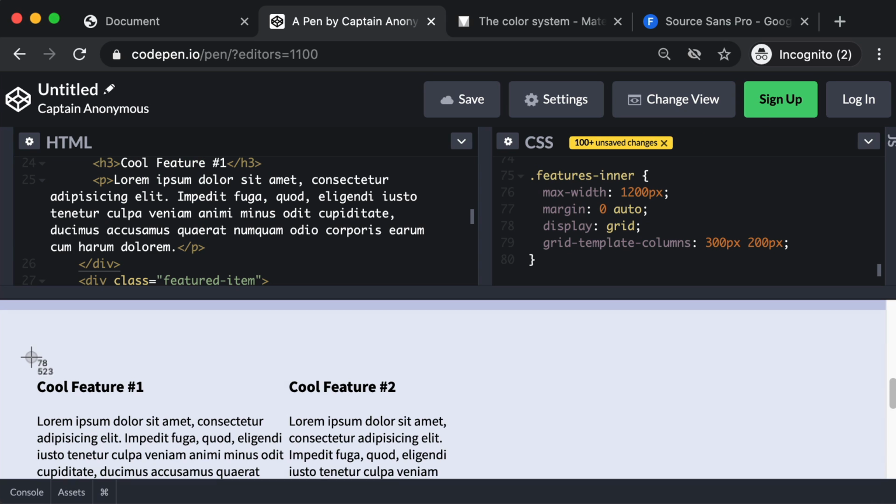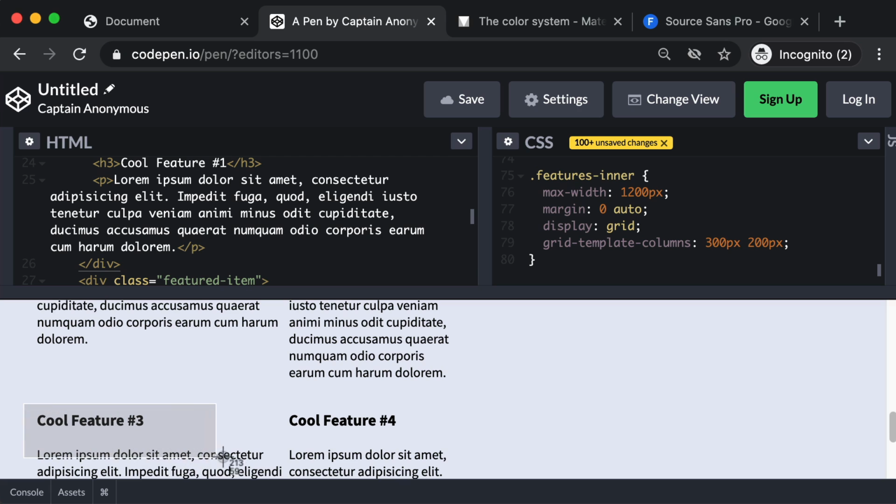So essentially our first item is taking up 300 pixels of width, and then our second item is taking up 200 pixels of width. Now in our grid template code here for columns, we only listed 2 values, so then our third and fourth items, they just start over, right? So the third item takes up the 300 pixels, and then this one takes up the 200 pixels. If this doesn't make sense yet, that's okay.